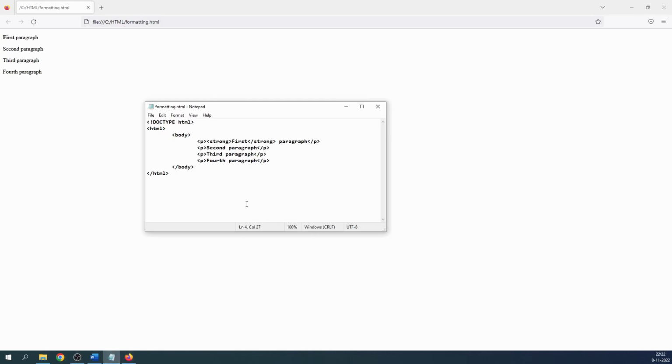So let's go back to our file. We can also emphasize a text by using the italic tag or the I tag. So if you want to emphasize the second, we can use the I. If we save this and reload the browser, we can see that it is now emphasized and that it is displayed in italic. Let's go back.